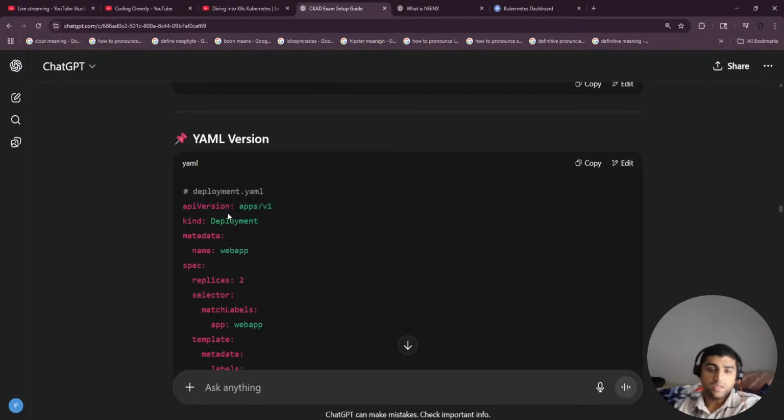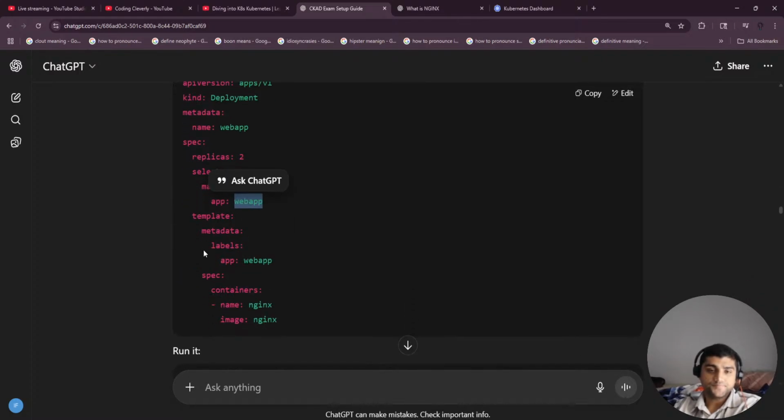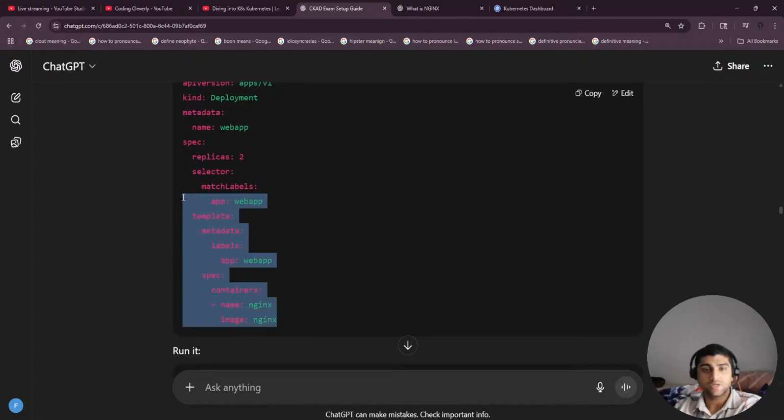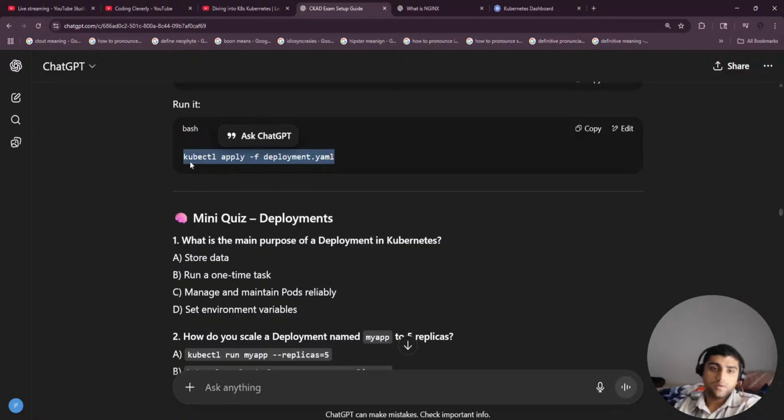So the YAML definition for this would be: apiVersion apps/v1, kind Deployment, metadata name webapp. Spec replicas is 2, selector matchLabels app webapp, template metadata labels app webapp, spec containers name nginx, image nginx. So basically, it would run two of them. Then kubectl apply -f deployment.yaml.